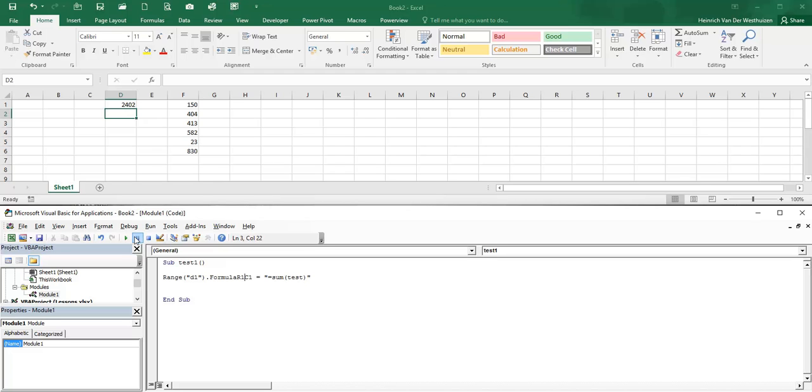So let's try it. If I run this, go range, and I said D1, so it would have done the same one. So let's say range D2. We run it, and there you'll see the same one is there. So this is when it's quite easy. We've defined the range. There's nothing really difficult about it.